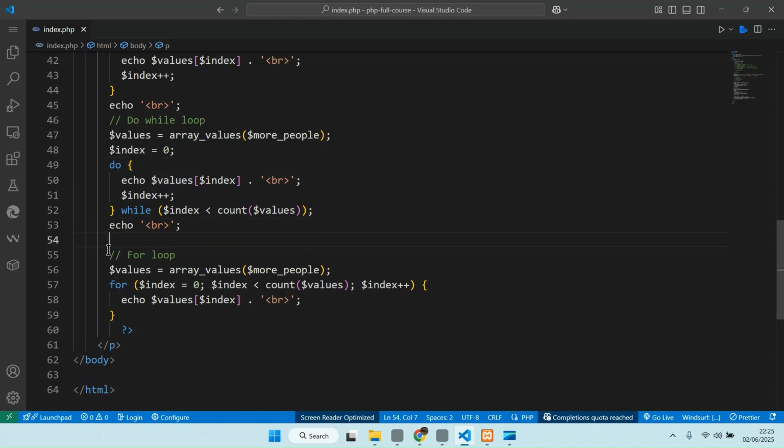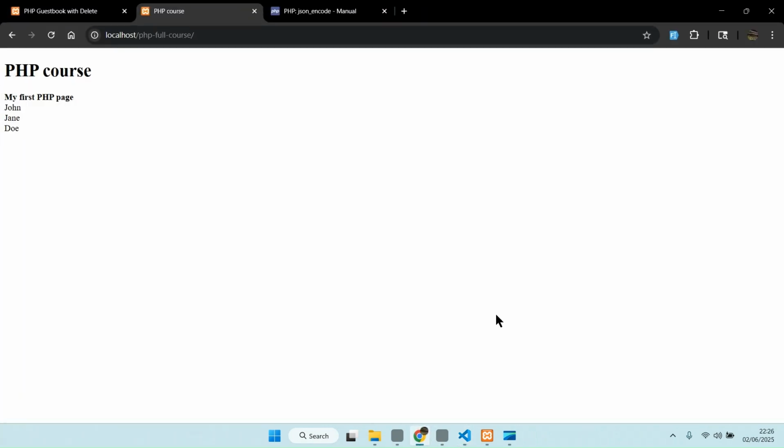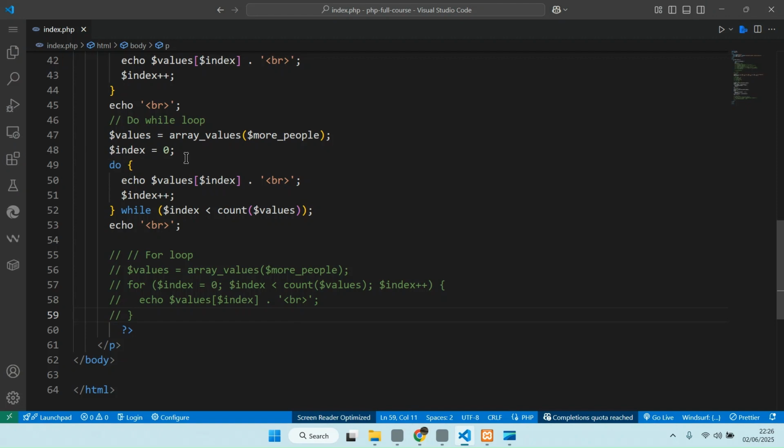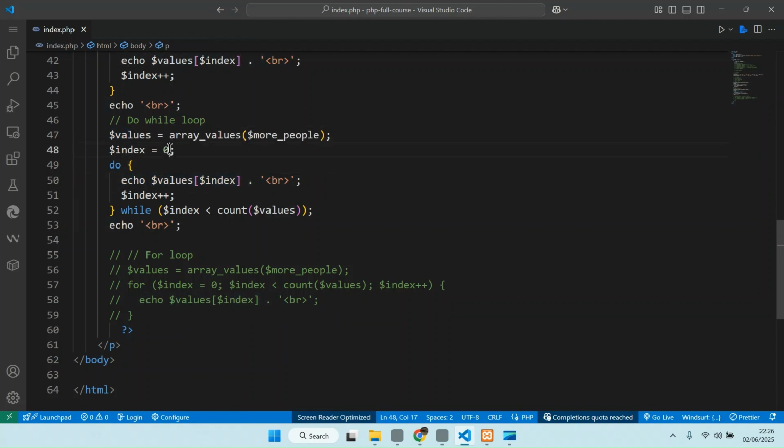If I save, I can comment the last one and just reload. So you see, we just execute the code first and then check the condition. We create a new array of values, and we echo the index, which is the index of 0 here. We echo that first, and then we do the while loop. We check the count, and we break and come back again.